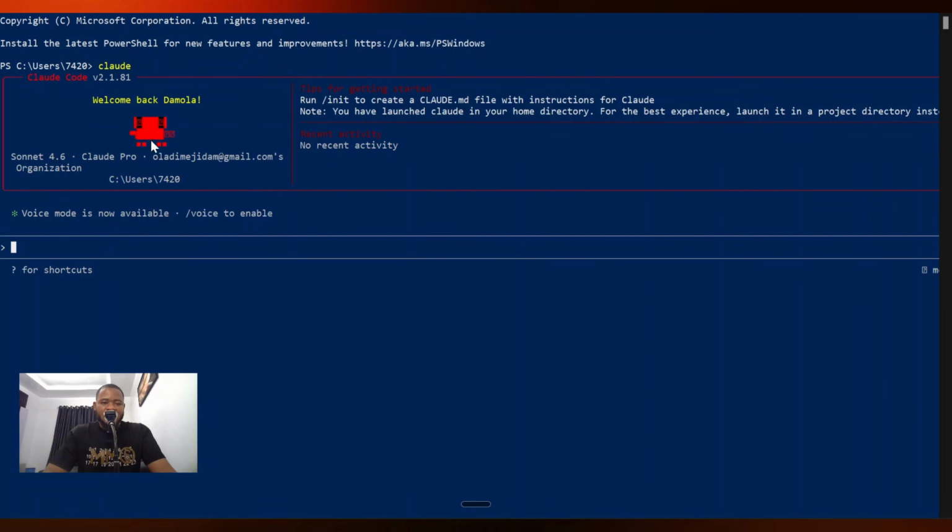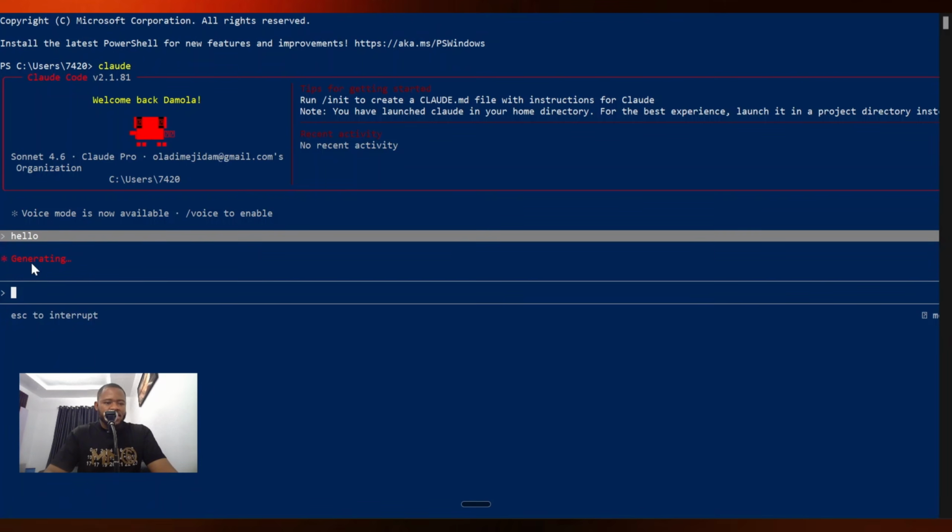Now you can see, right now this is Claude Code. You can see welcome back Damola. I can try and just type hello. And yeah, it generates a response: Hello, how can I help you today? And this is how to interact with Claude all through, just a command line interface. And this is actually how Claude Code was originally used.